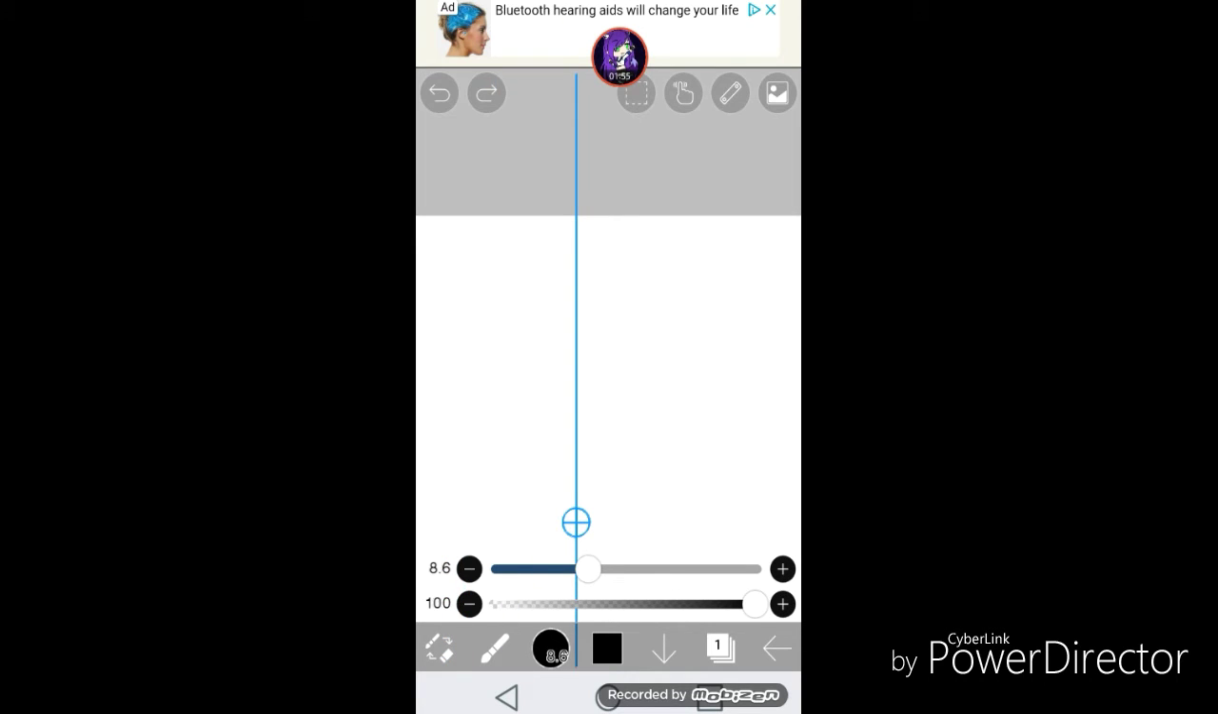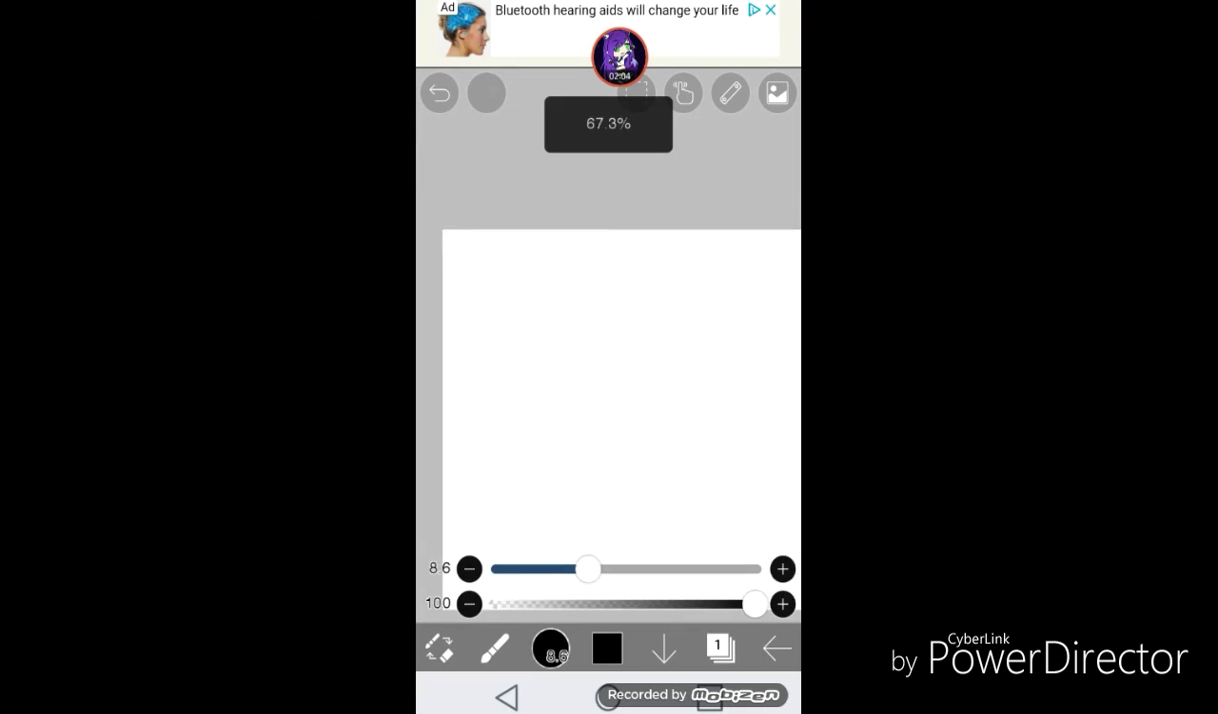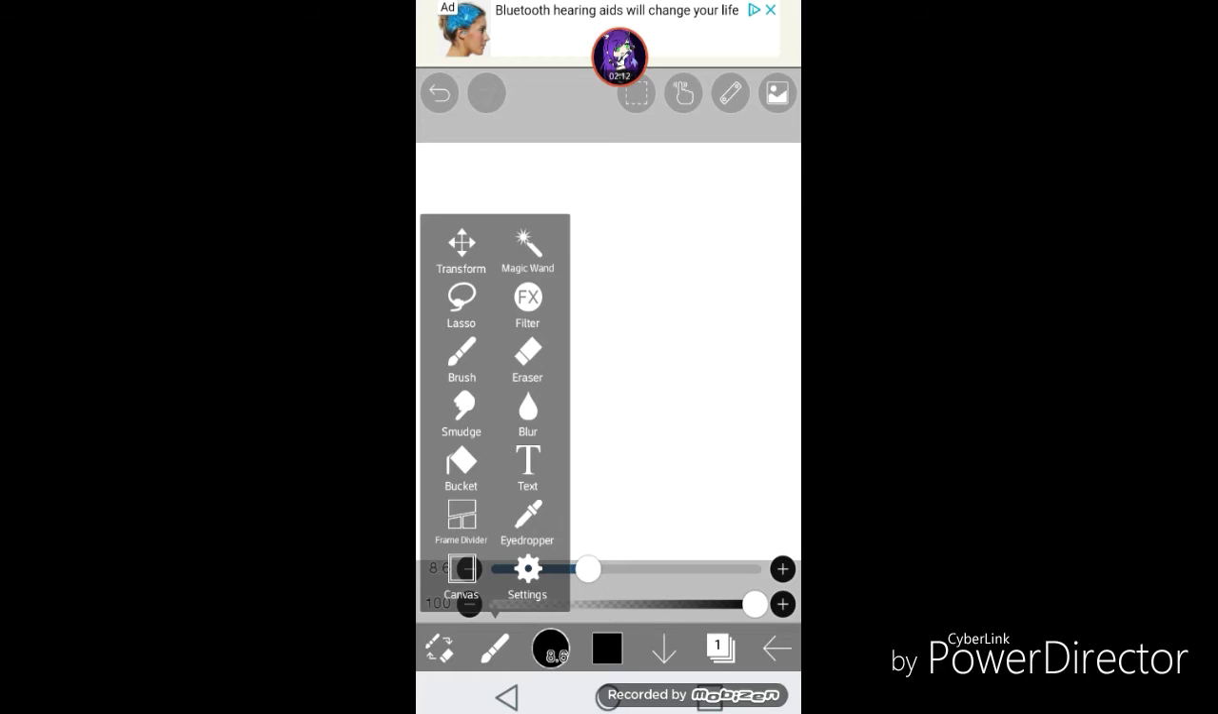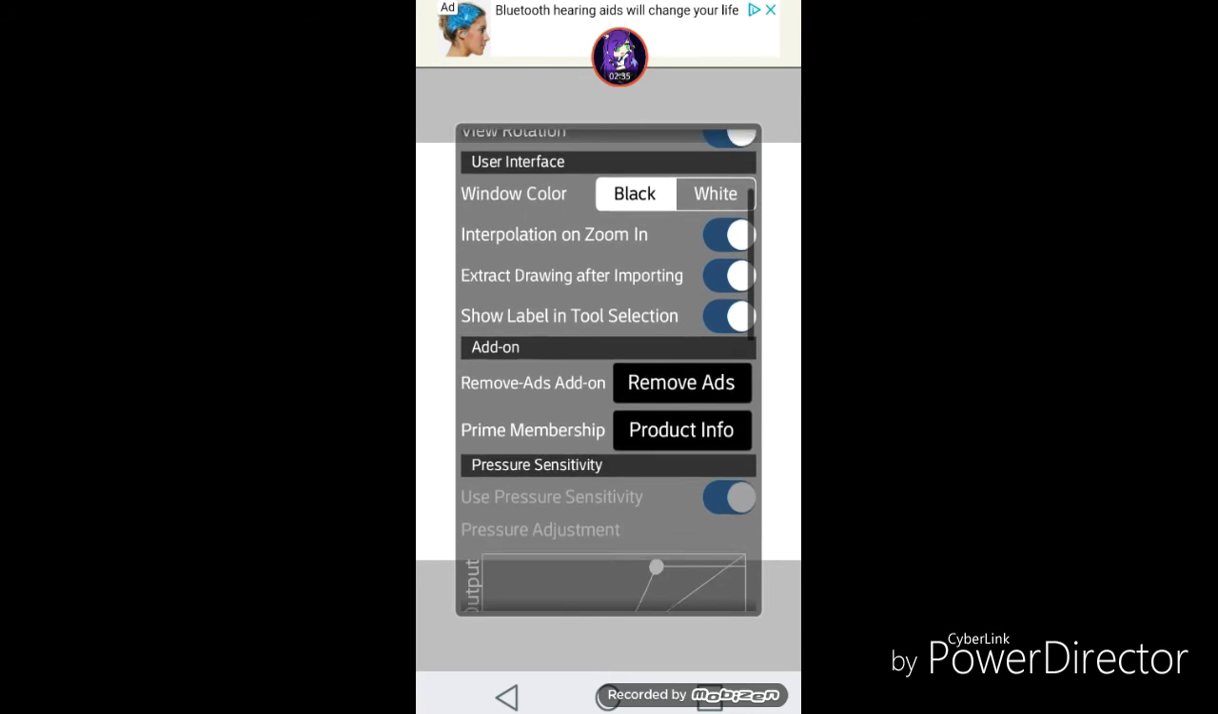But today we are not drawing an eye. I'm just going to show the basics on how to use this. Okay, so let's say you start off like this, with no idea what to do. You see this little paintbrush here, you tap it. And we have transform, magic wand, lasso, filter, brush, eraser, blur, the bucket, text, frame generator, and eyedropper. And settings, of course, where you can fix whatever you want.